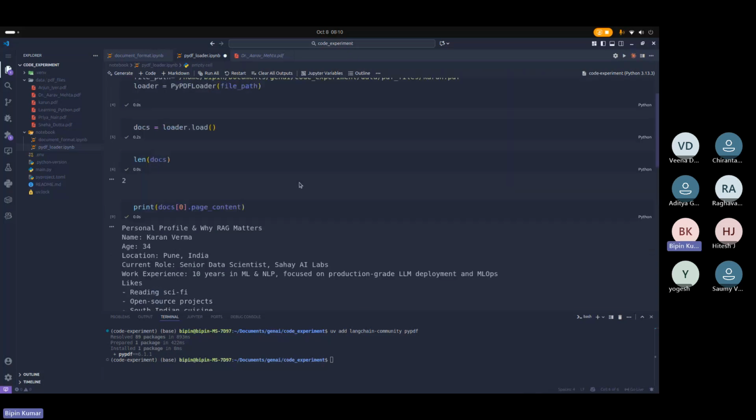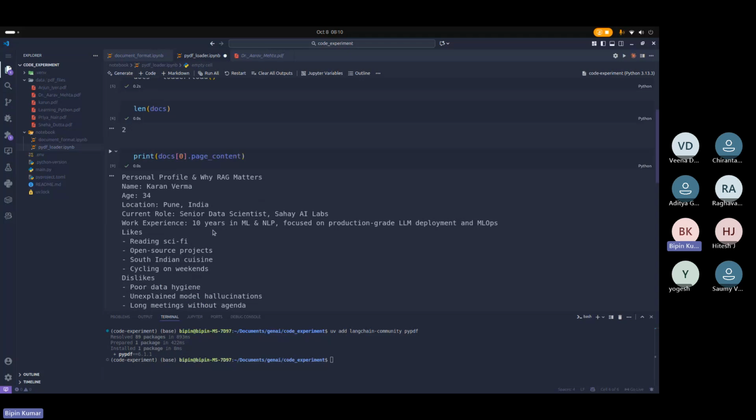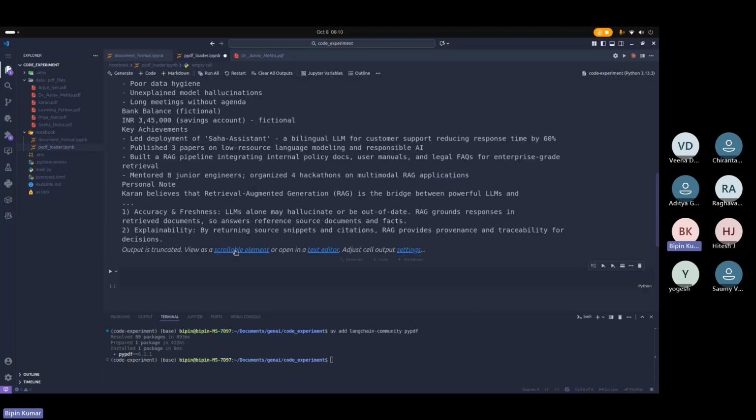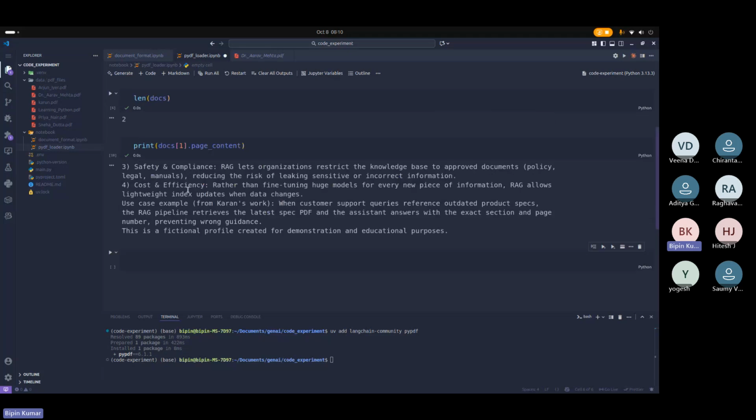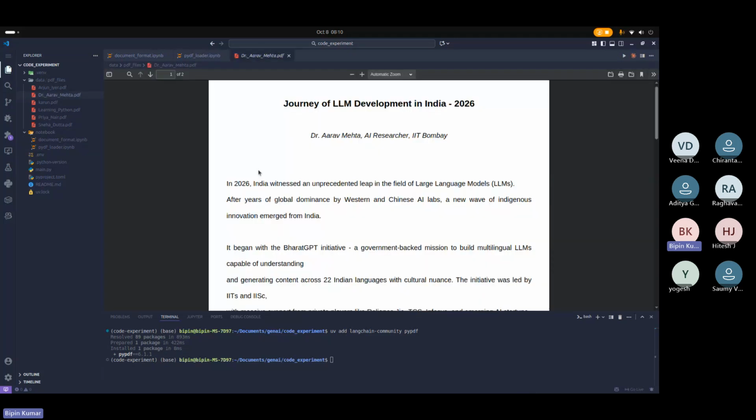Okay, so this is basically the page content of the first page. See, this extracts all the things present in the first page. Okay, let's say if you have to see the second page information. So this is the second page information. You can cross-check it as well.